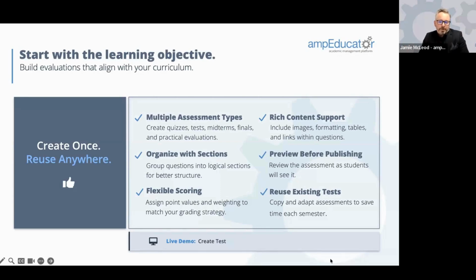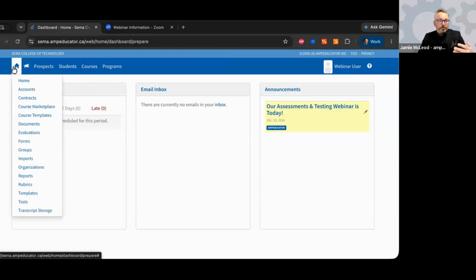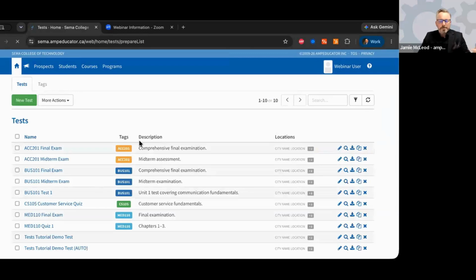We'll go in here and we can create a test. So this is the ampEducator dashboard, if you haven't seen it before. Right now, I'm just showing the home menu here. There are our productivity tools. When you go down to tests, this is where our assessments are. You'll see a list of different tests here, with tags and descriptions. This is our user interface for the test section under productivity tools.